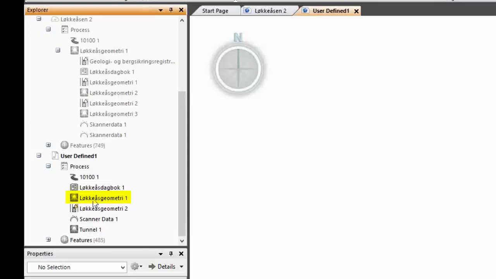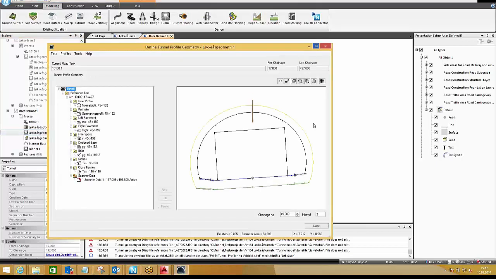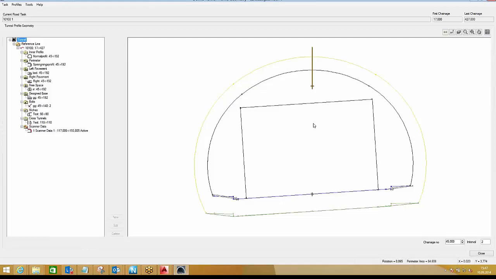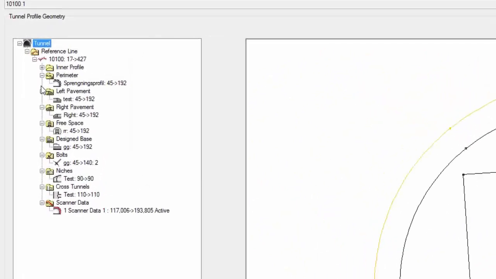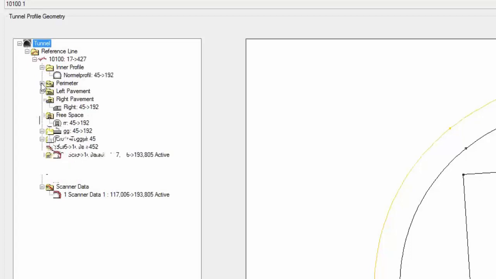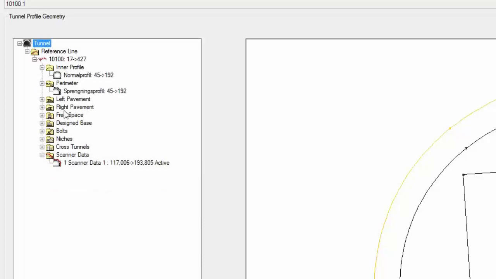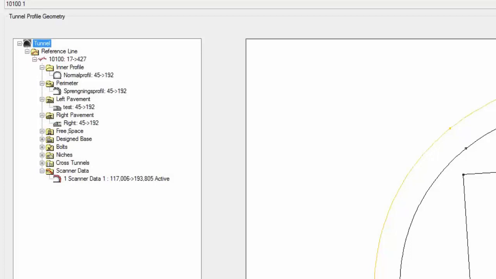This is the design window that I open. Just wait until it's opened, and here it is. So in this window, I do all the design work with the tunnel. We say that the tunnel consists of different structure elements, and these elements are inner profile. This is the inner profile. Its perimeter, the yellow one here. Its left pavement and right pavement, that's the curbstones here. Its free space, that's the driving space.